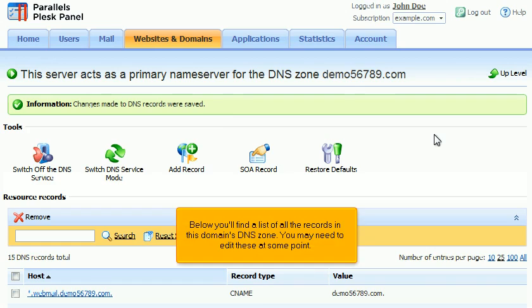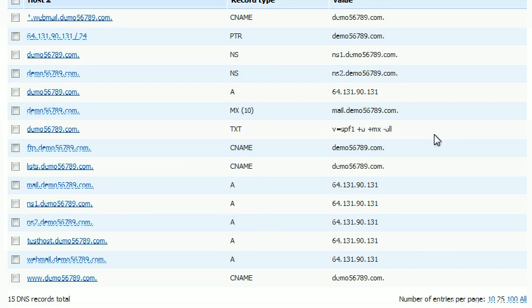Below, you'll find a list of all the records in this domain's DNS zone. You may need to edit these at some point. Here's the record we just added. You would click on an entry's link to edit it.